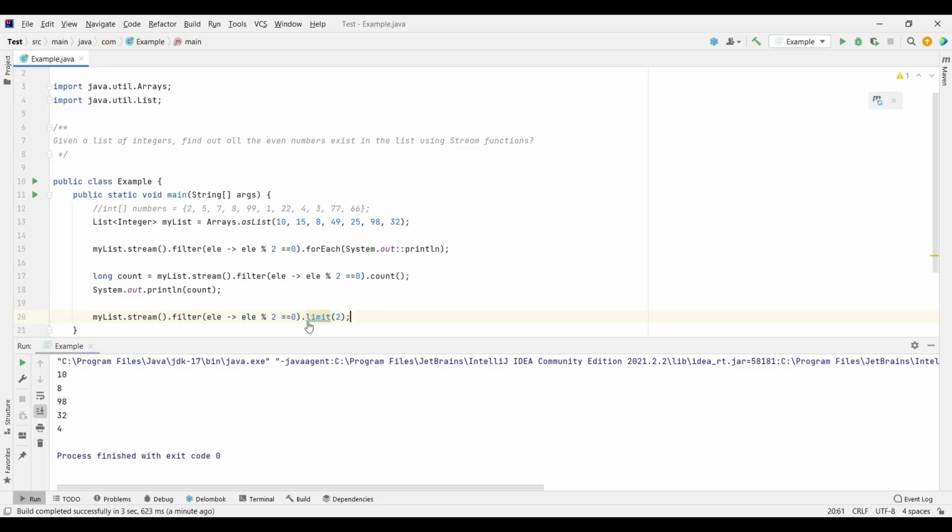If you see the return type of limit, it is stream. This is one thing we should understand. In case of stream, it contains two types of operation. One is called intermediate operation, and the second is called terminal operation.